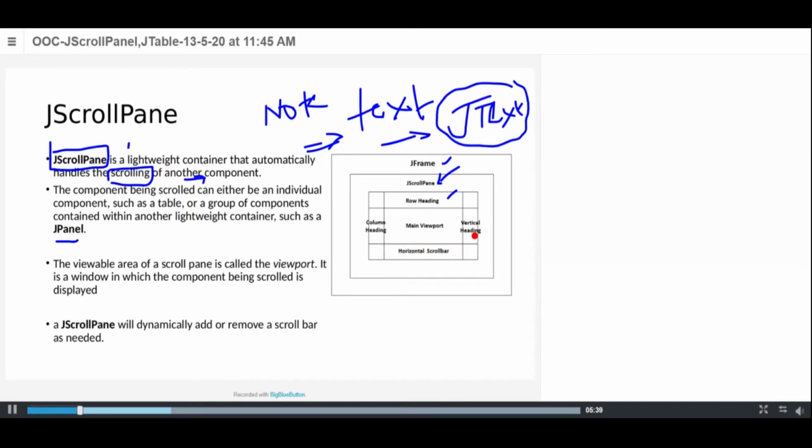vertical scrolling. Or suppose you have numerous buttons within another container, like a JPanel. If you want to provide scrolling capability for this, again for the container itself, then we are going to use this scroll pane.